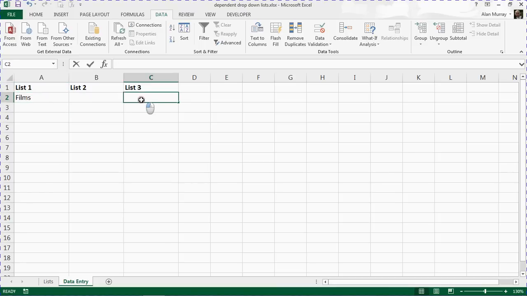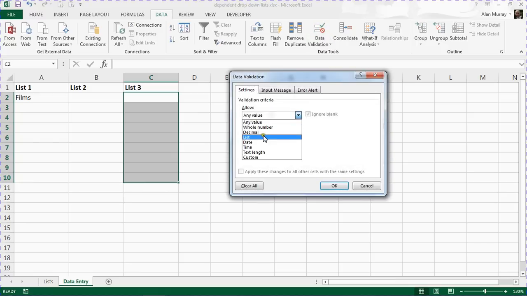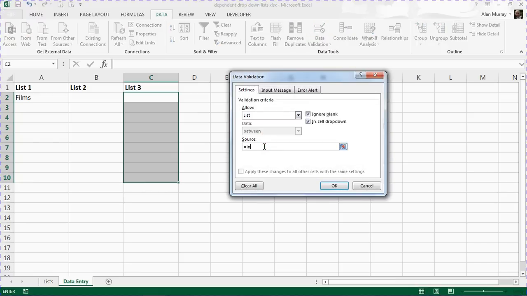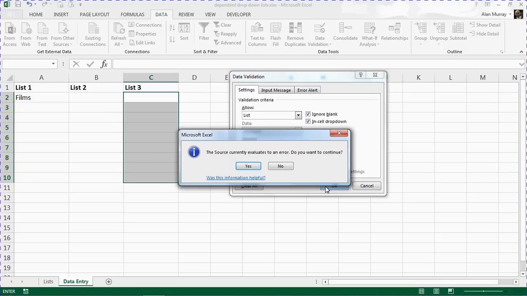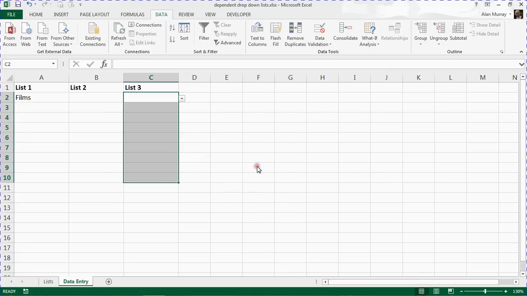So let's get list 3 in. Same thing here, C2 to C10. Data Validation, list, and it'll be equals INDIRECT, opening bracket, B2. That is the previous entry now, B2. Take that dollar sign out from before the 2, closing bracket, and OK. That's the error message I was talking about: source currently evaluates to an error. Do I want to continue? Yes, I do, only because that is blank.